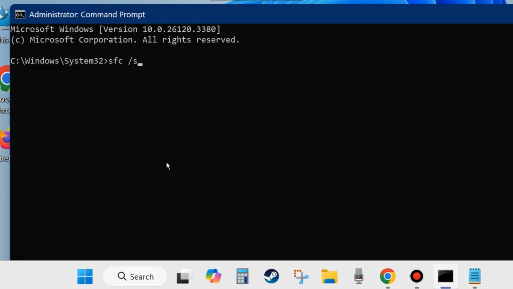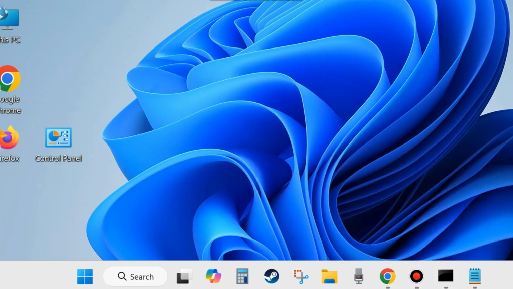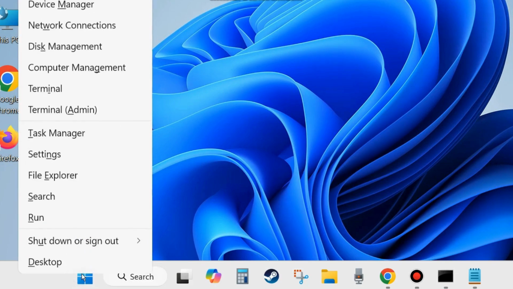After that, execute the command sfc /scannow and press enter. It will scan your system for any corrupted or bad system files and repair them accordingly. Wait till 100% verification is complete. After that, restart your system and check whether your system error is resolved or not. If not, go to the next fixes.